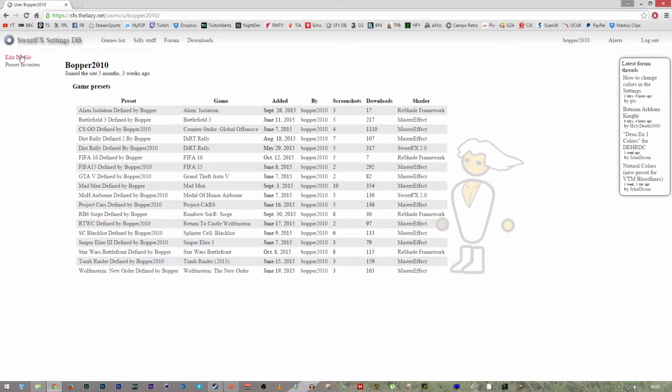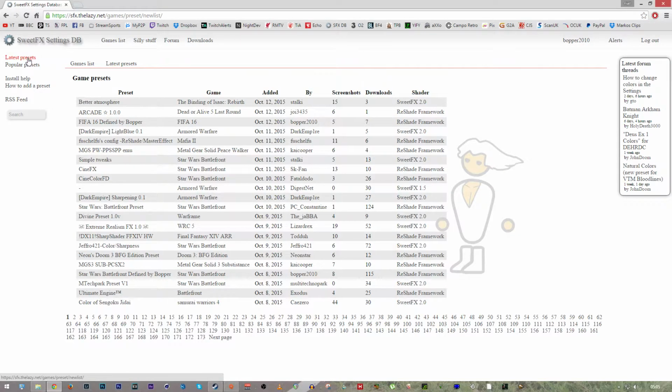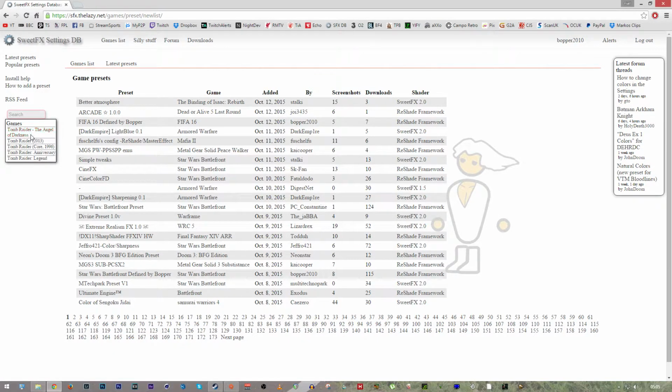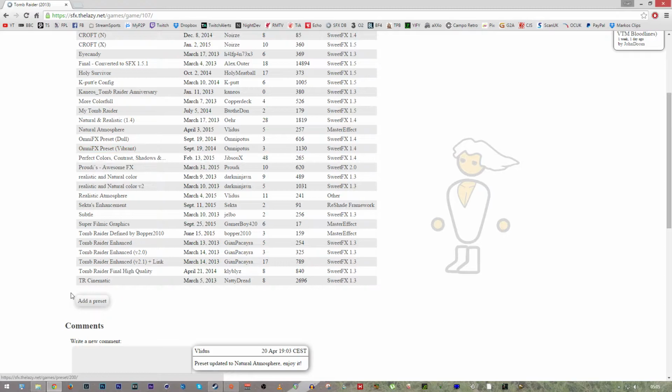So if we come to the SweetFX database website, I'll just go back to the main page. This is what you'll see when you join. You can go under latest presets and see stuff, but if you come down here to the little search box and type in Tomb Raider and look for Tomb Raider 2013, this will show you a list of other people's presets. As you can see, a lot of them are for the older SweetFX versions.